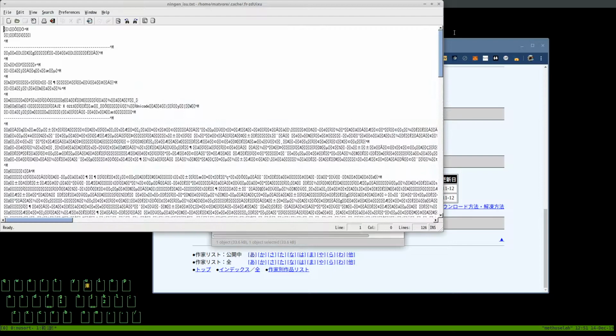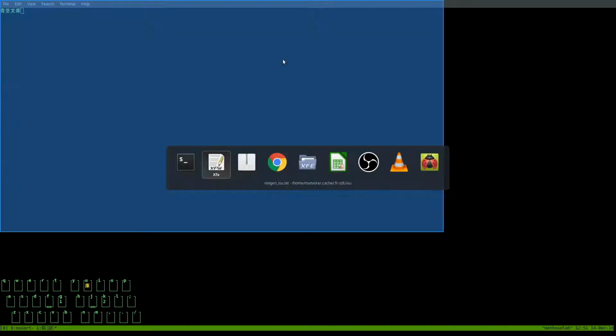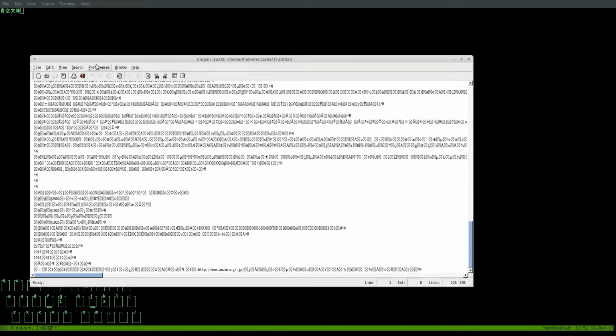So here, okay, it doesn't know what encoding to use. Is there a way to tell what encoding to use here? I don't know what encoding it is. I don't know if the text editor probably defaults to UTF-8.